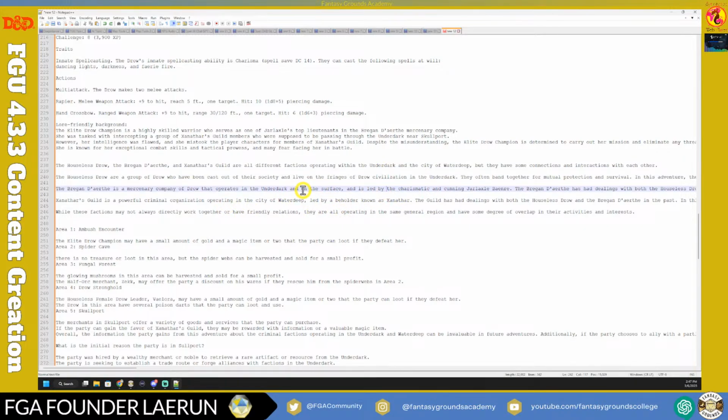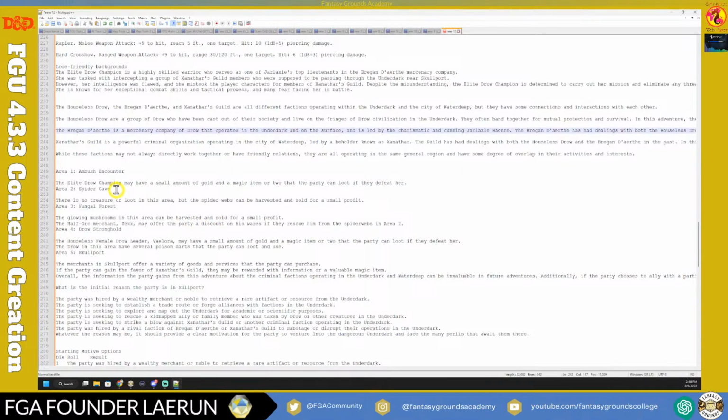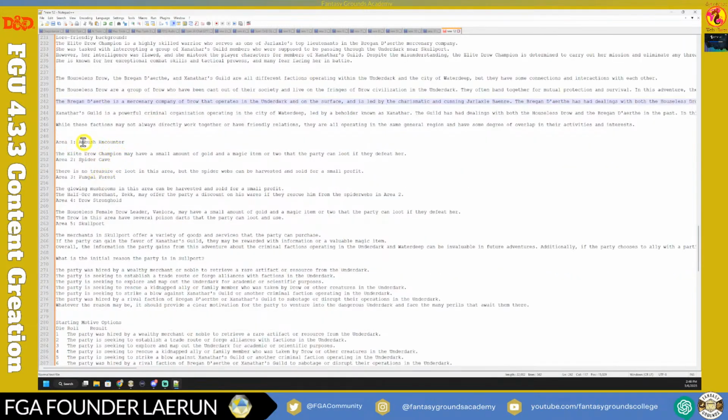So you have the Xanathar's Guild, you have a random drow houseless group that's surviving together, and then of course you have the Bregendarth, which is Jarlaxle's group. So there's that, and then there could be much more. And then what we've done here is also go through the areas and give some ideas or prompts for the actual items that might be looted, if any.